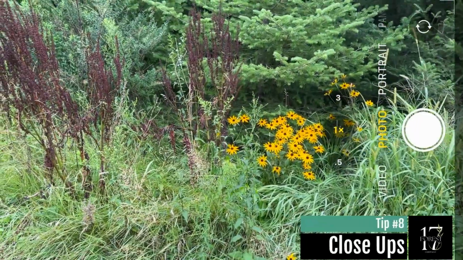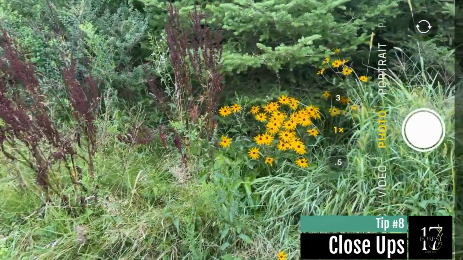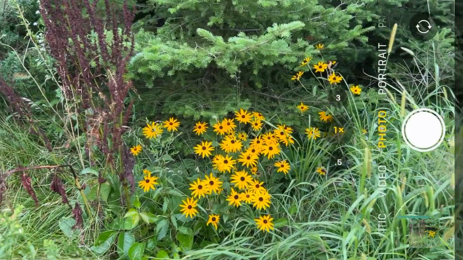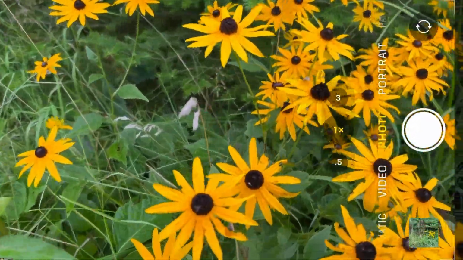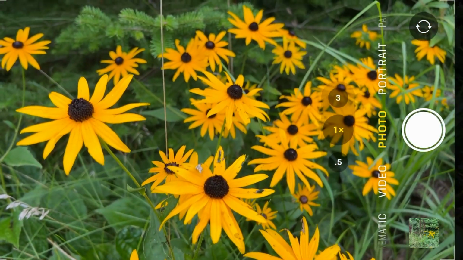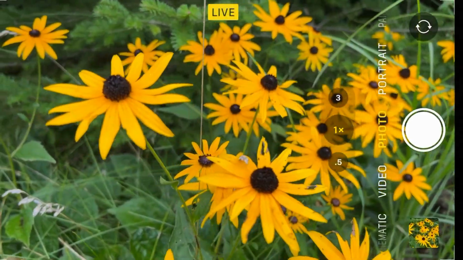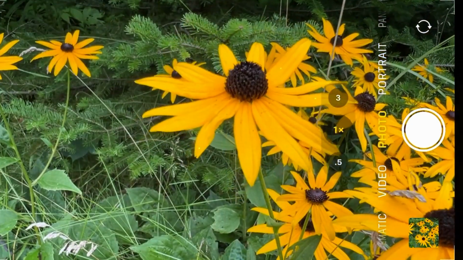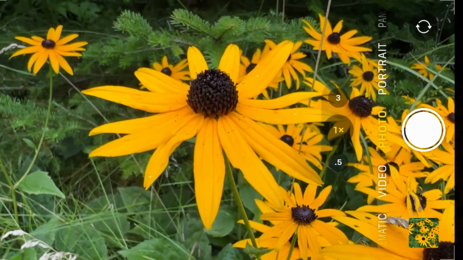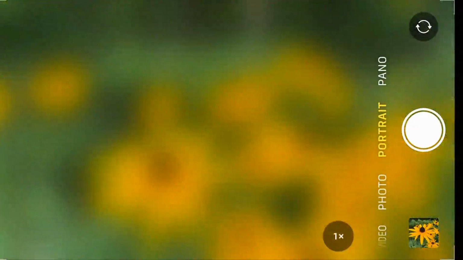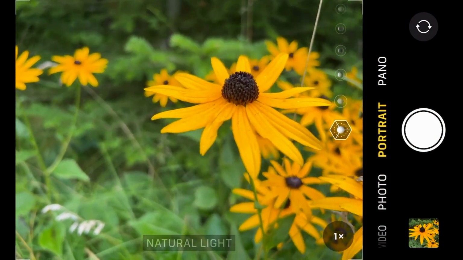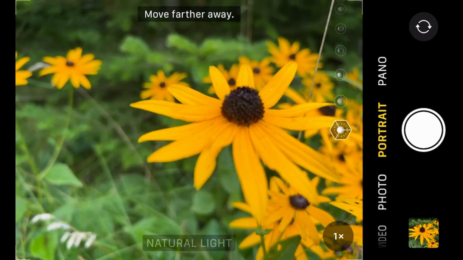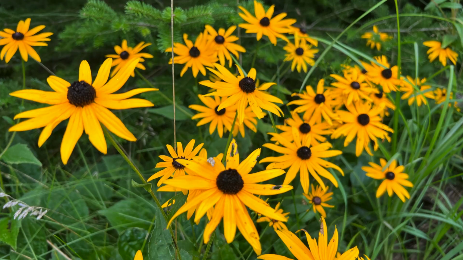And that's why tip number 8 is all about getting close. I find a lot of people take a lot of nature photos from far away, but look what can happen when you get really, really close. Your camera will adjust to how close you are. You don't have to worry about it, and you can really look in and look close at the flowers. And don't be afraid to use portrait mode. And even though it says move further away, don't worry about that. That's okay, because you know what? You end up with some fantastic images.